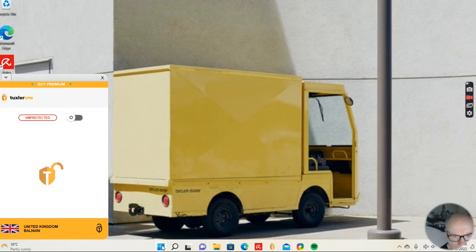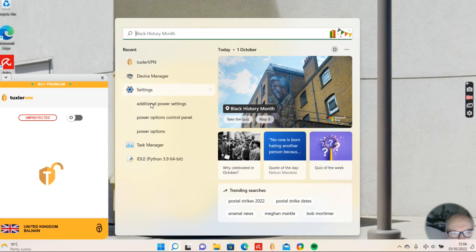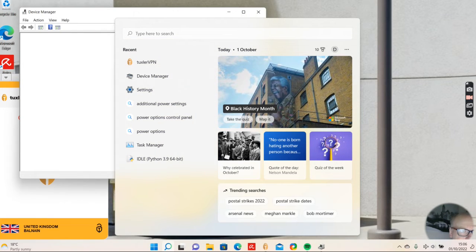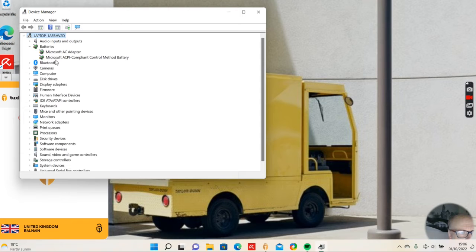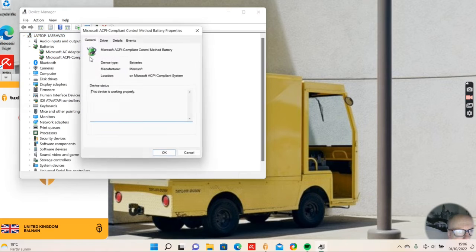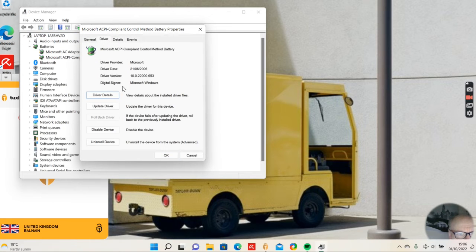So I'm going to go to Device Manager. Okay, you want Device Manager, you've got all the devices here. So you want to go to the second one, batteries, and this one here, Microsoft ACPI Compliant Control Method Battery. And if I click on there, I want to go to the driver, and you want to disable this device.